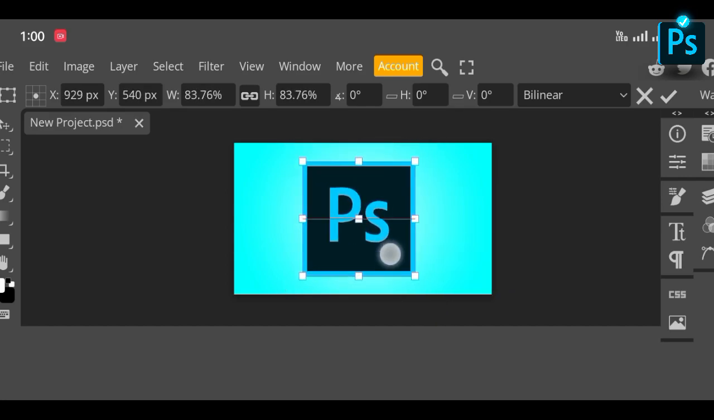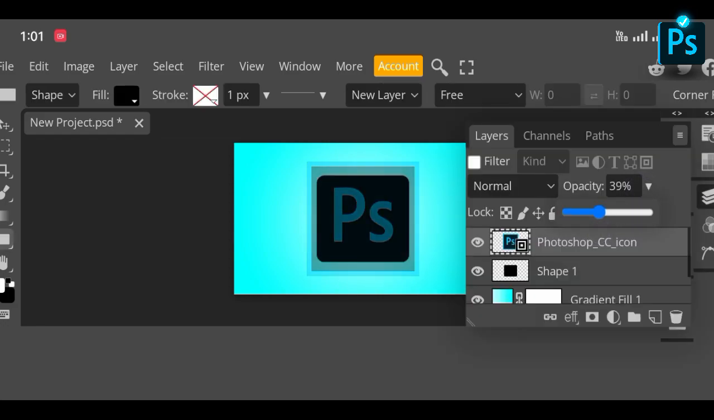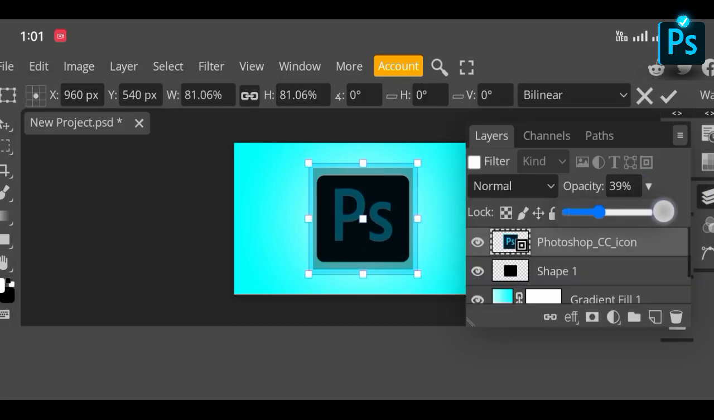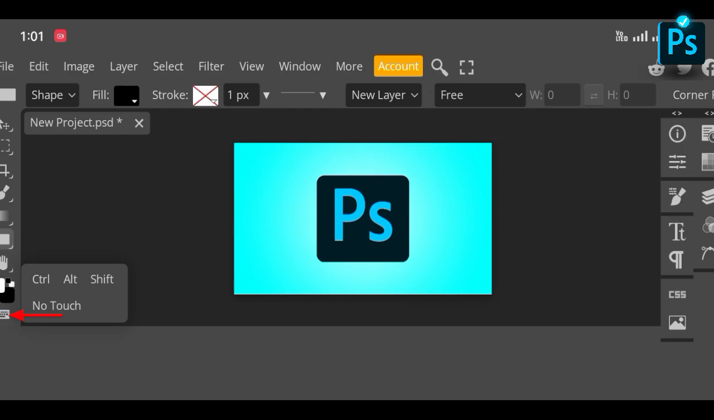Adjust the image on the rectangle by lowering the opacity. Once it's adjusted, increase the opacity again. Now click on the three lines and then click on the arrow to make a clipping mask. Now click on this keypad option and select Shift.